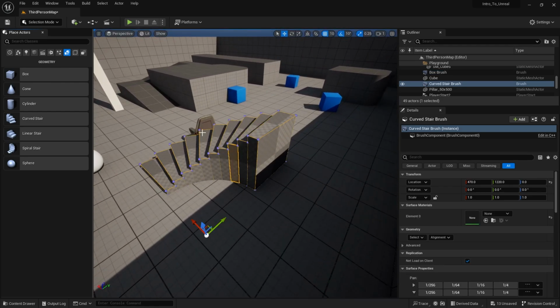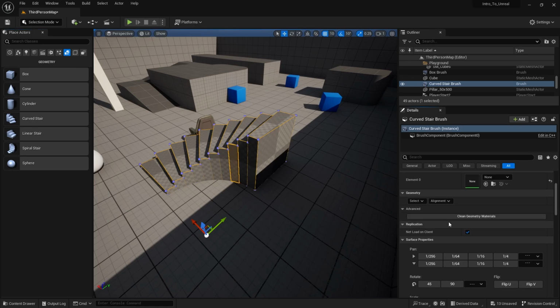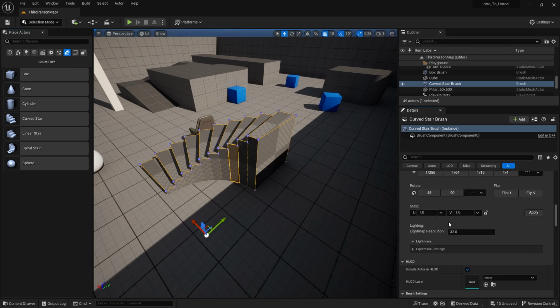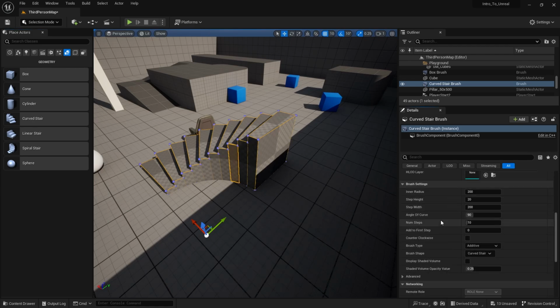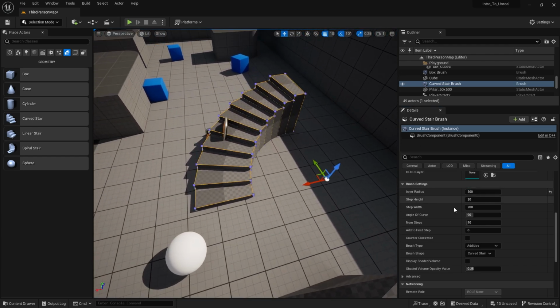I can go ahead and select this staircase, and if I scroll down over here, let's see if I can remember the settings. Yes, if we scroll down over here with my stair selected, in my attribute editor, my details panel, I have brush settings. So I can change the radius of my stairs. Let's go ahead and make them a bit thinner. Make them a bit larger, I suppose.